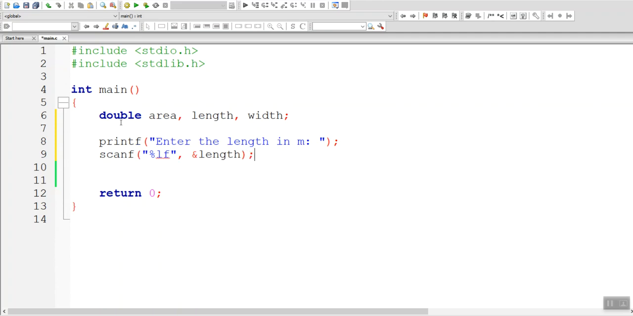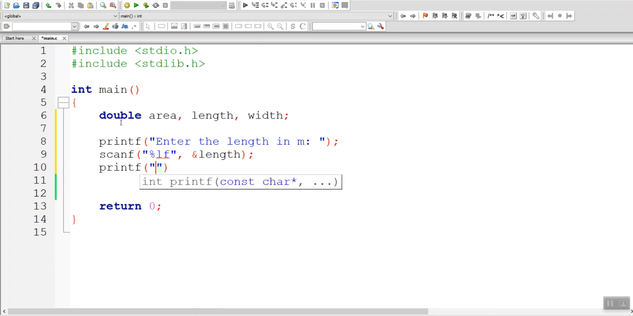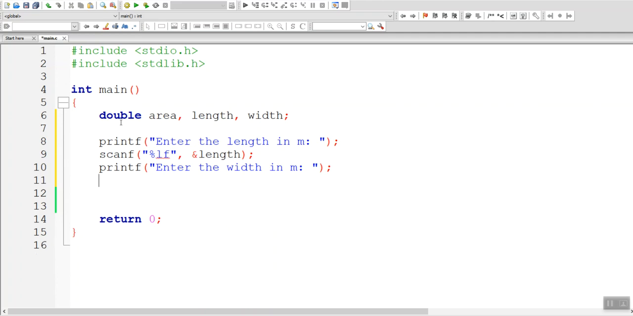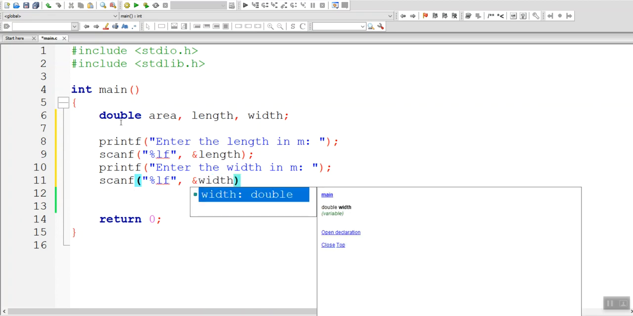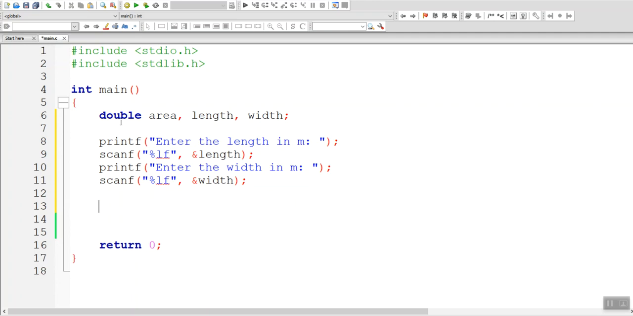Okay, after that we prompt the user again to enter the width. Okay, after that we get the data from the user using scanf and &width. Okay, now we get all the data from the user.